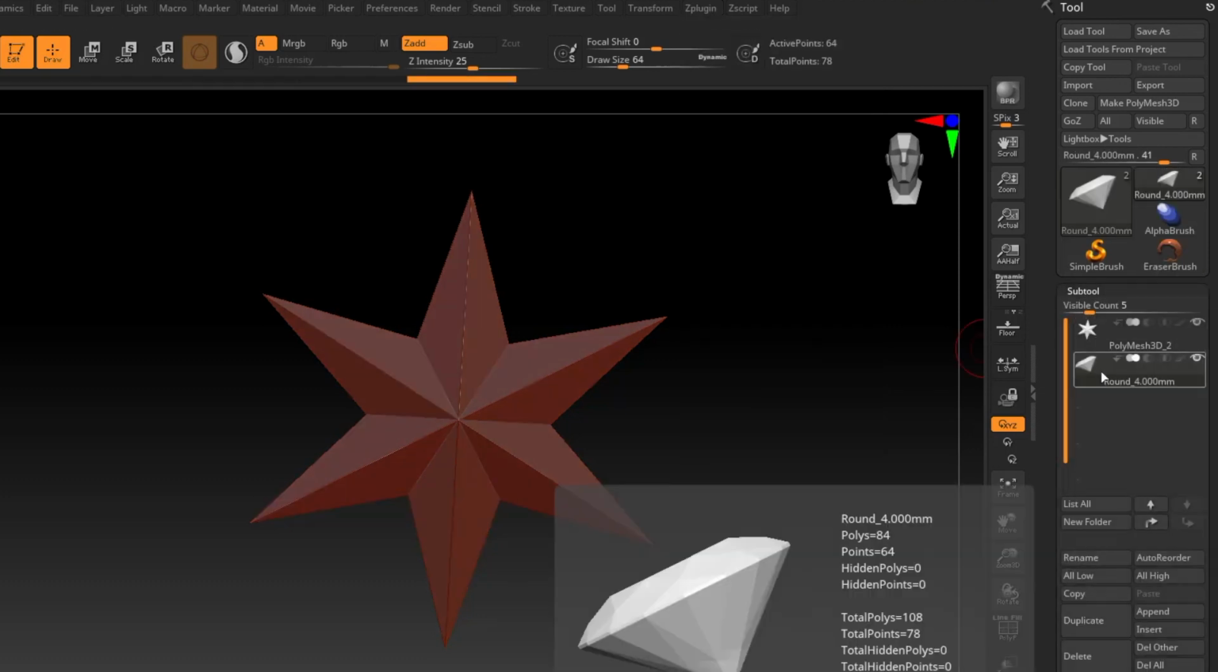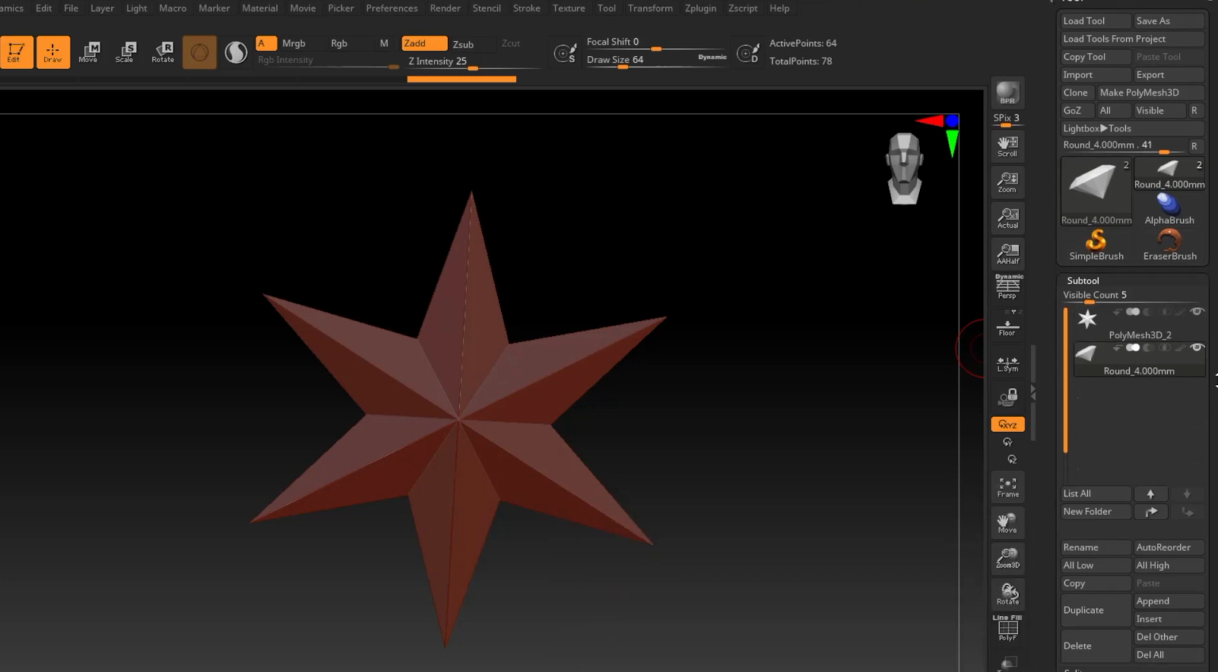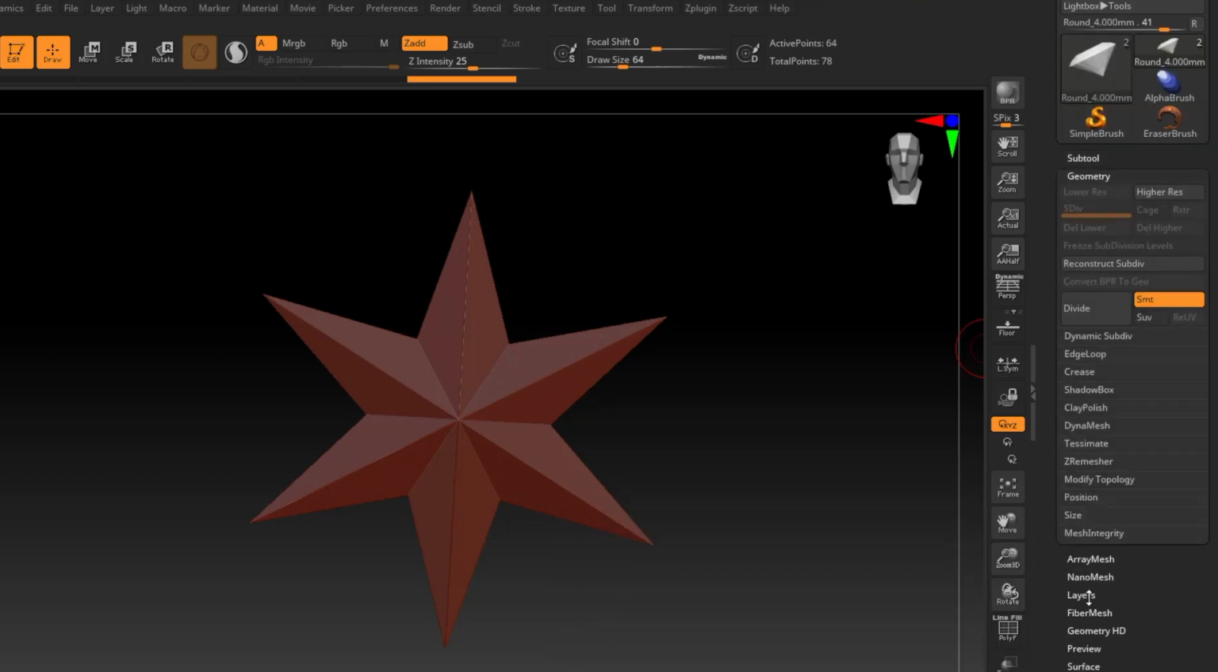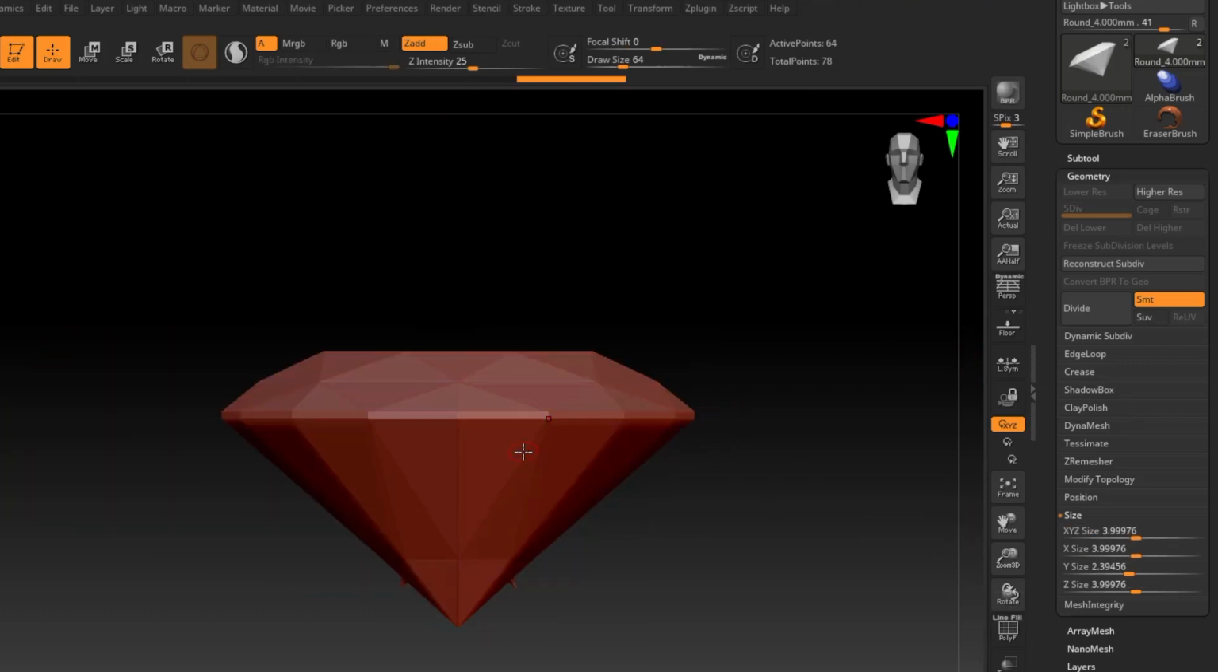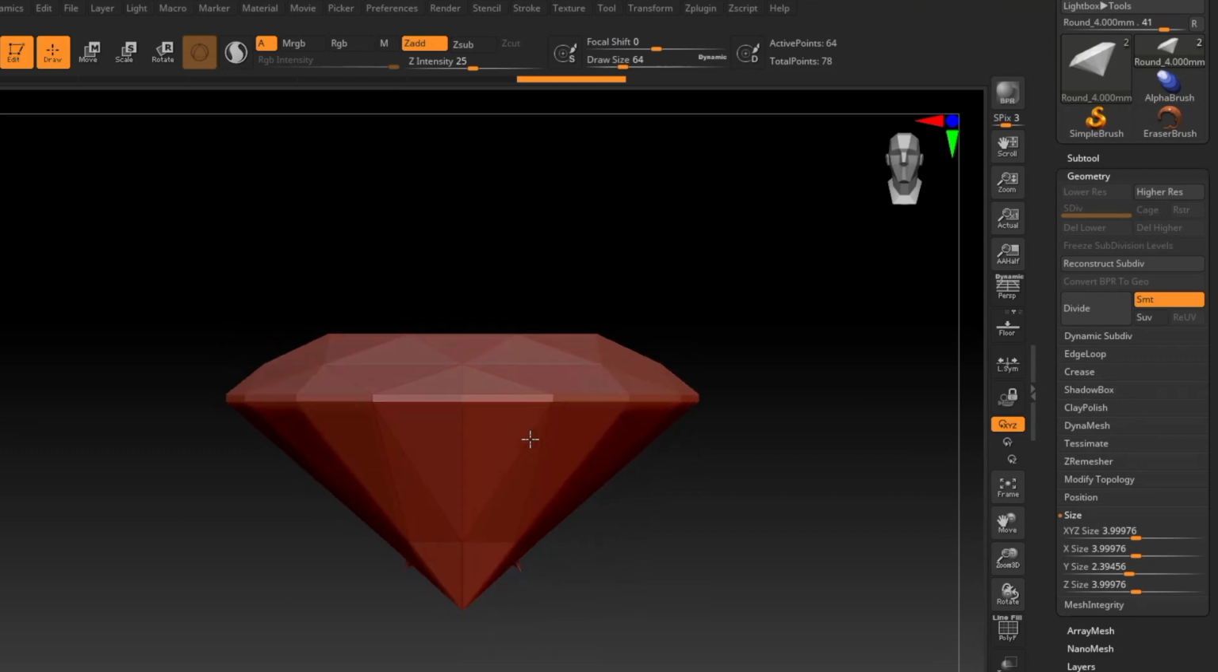The first thing I need to do is size this and make sure that it's correct. So in my subtool palette, I'm going to make sure that I have the stone selected, and go down to my geometry palette and open up the size menu. In the XYZ, this is a 4mm, so I'm going to key in 4 and enter. There we go. So there is our stone.